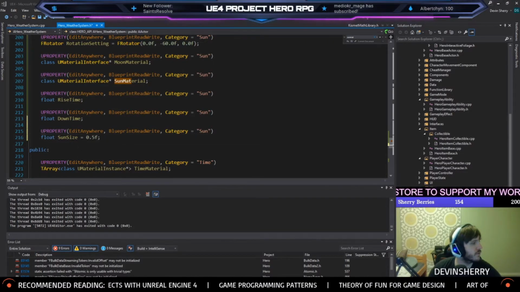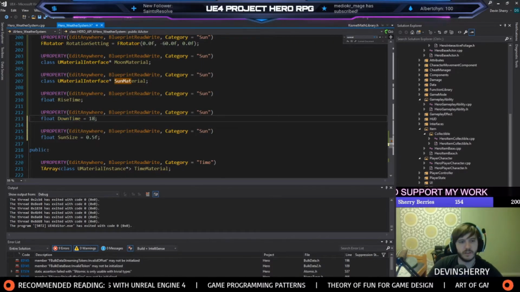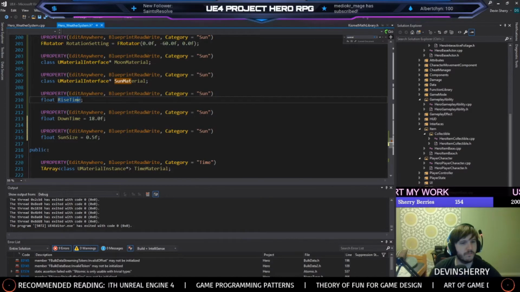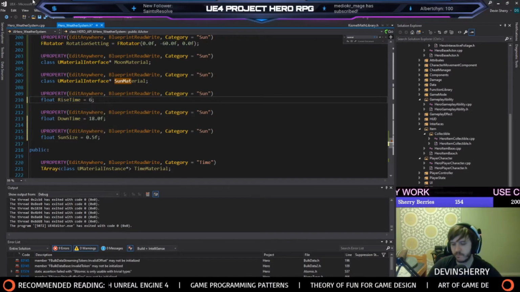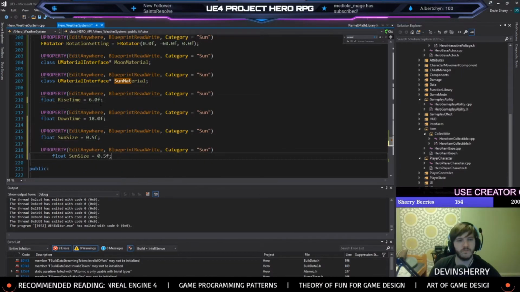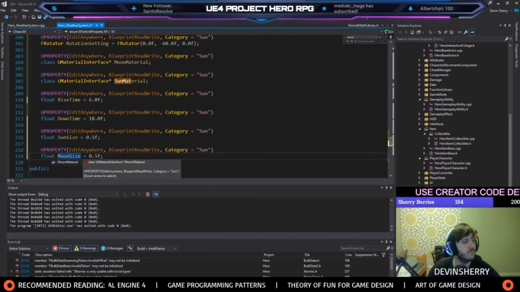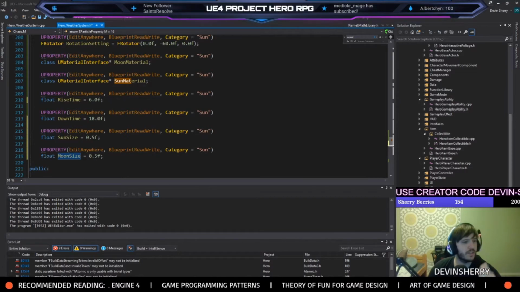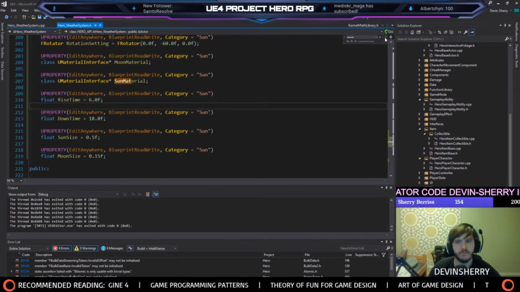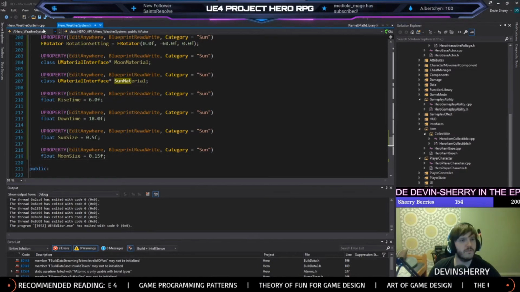We also had initial values for downtime. So downtime is 18. Make sure we do that. Don't forget. Rise time, 6. Okay, so now sun size, and then we need to do moon size. It's 0.15. Okay, we can go back.